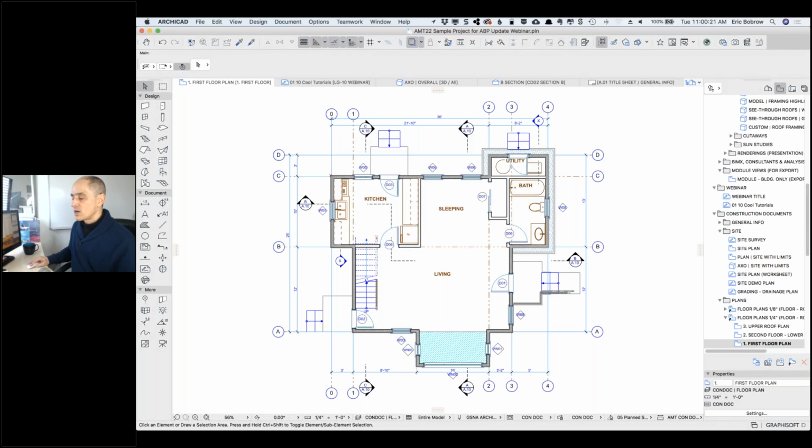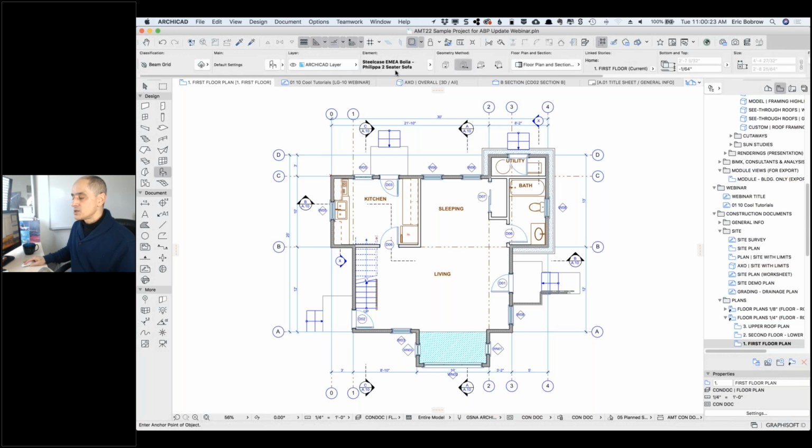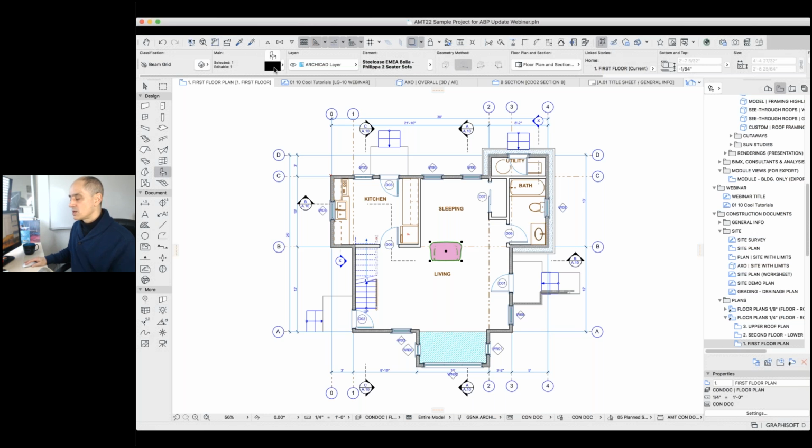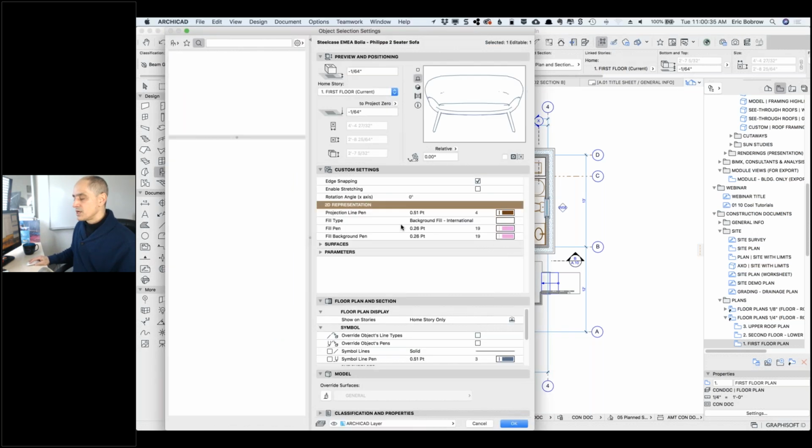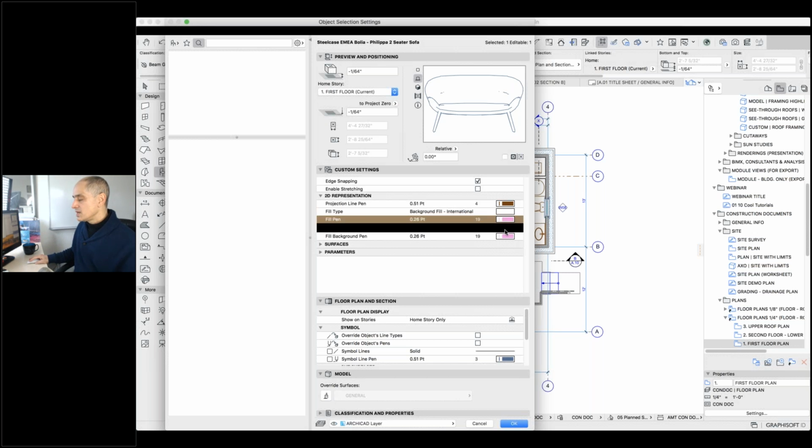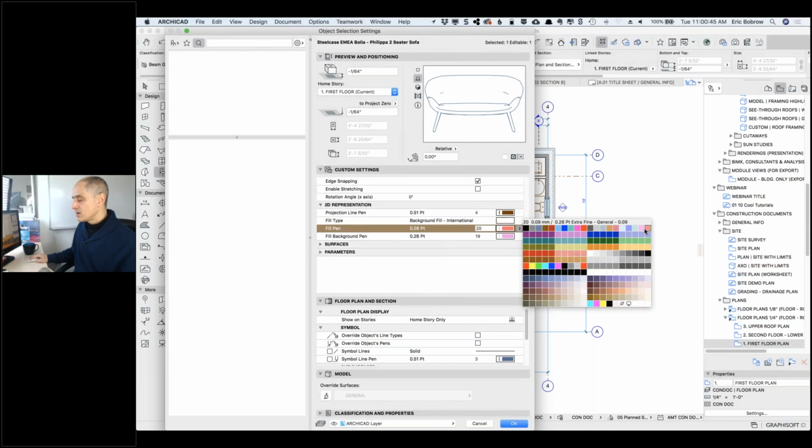And now if I go to the object tool, you can see that it's set up here, and I can click and drop it into the floor plan. Now it does look a little odd with that pink color. That's because the 2D representation is set using Pen 19. Now in the international version of ArchiCAD, Pen 19 is white. In the US version, it's this pink color that we're seeing right here.